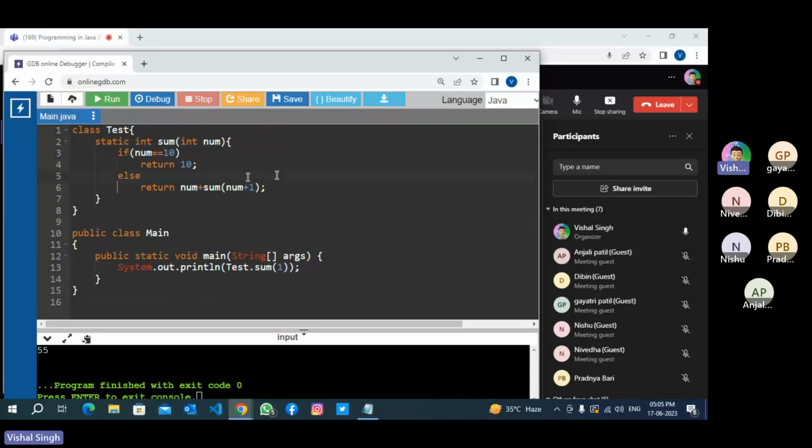If num equal to 10, so this num is initially 1. So num equal to 10 is false. This else will be executed. And what will it return? It will return num plus sum(num plus 1).